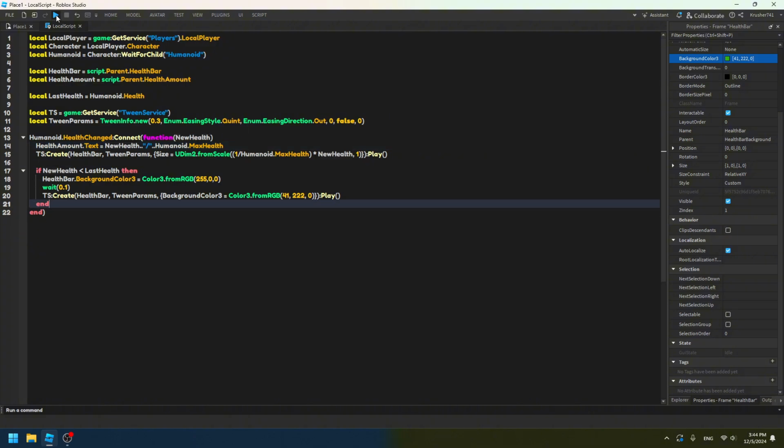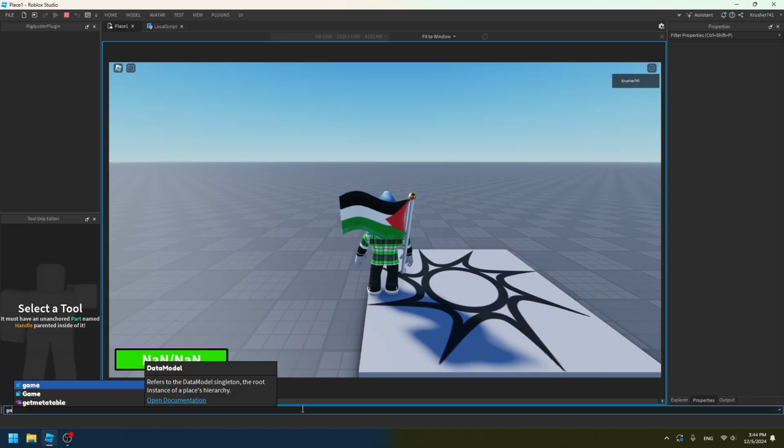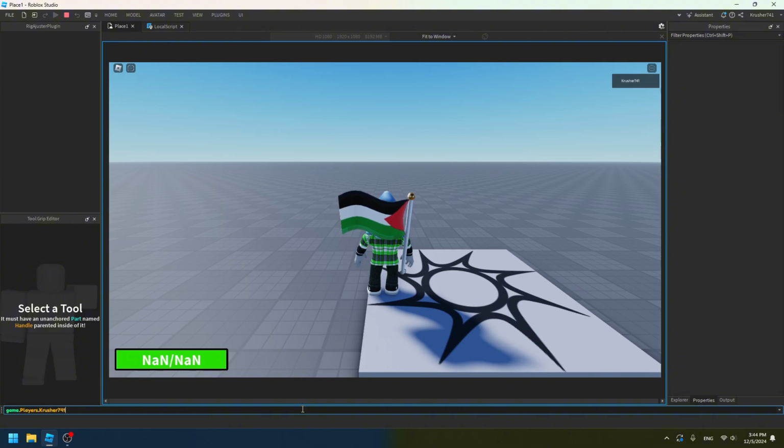So if we play this right now, I'm going to go ahead and run a script: game.Players.Character.Humanoid:TakeDamage(10). As you can see, we should be losing health, and we are losing health right here. Now I'm just going to regain some health: Humanoid.Health equals 20, oh no, I'm sorry, plus equals 20.